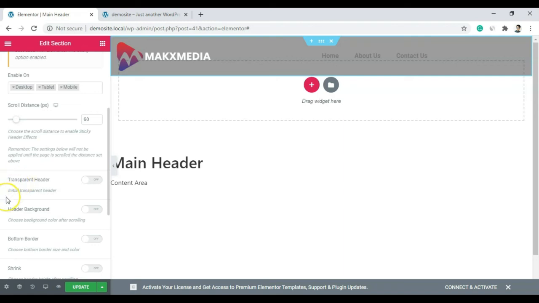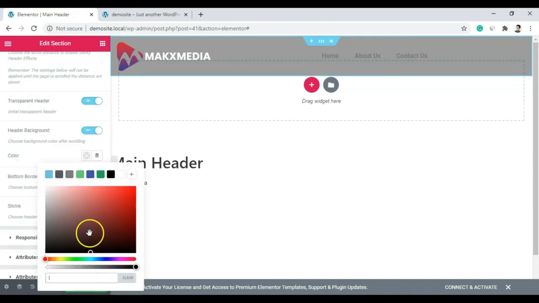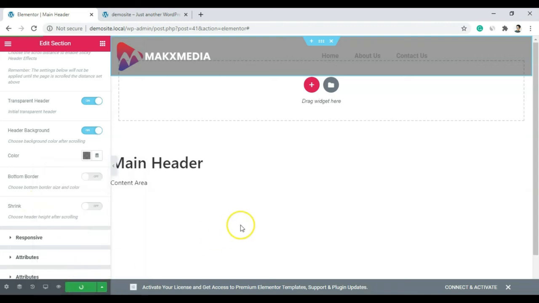And here we see an option. It says initial transparent header. So let's go ahead and do that. We will make it enabled and choose the background after scrolling. So we will add a color after scrolling. So we will choose the same black color and we will choose a little bit of opacity here. Alright, so let's click on update and let's see how it works.